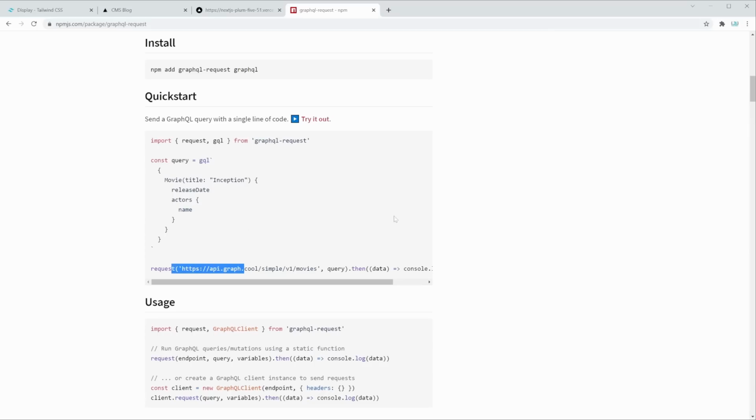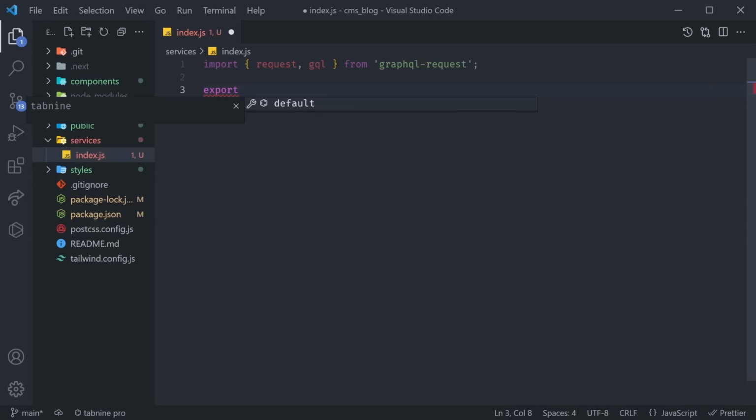So let's create our first GraphQL request. We're going to create a new function and immediately export it. So that's going to be export const getPosts.